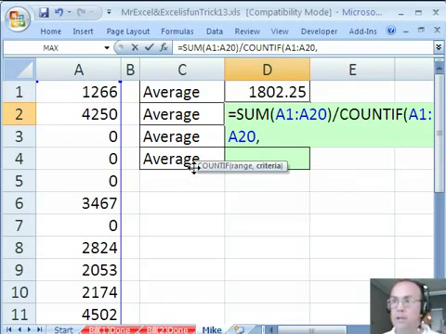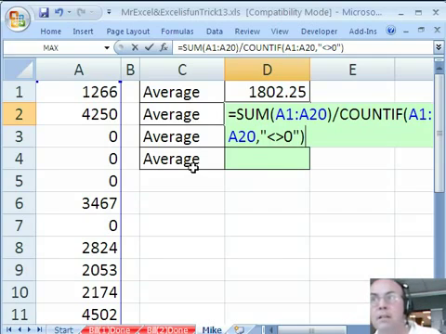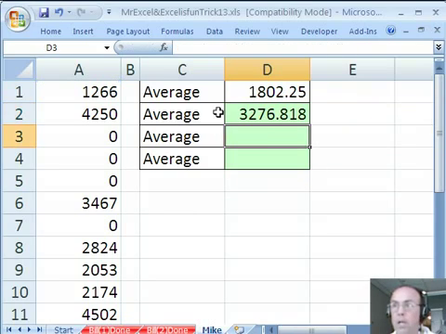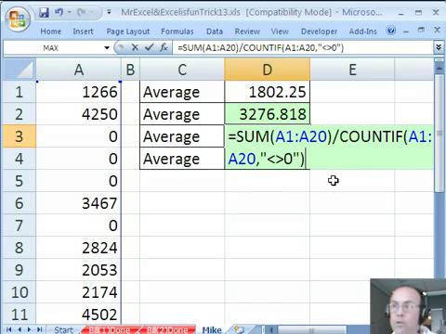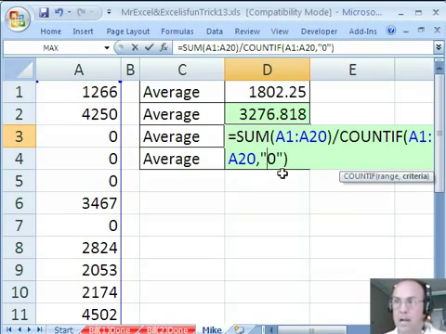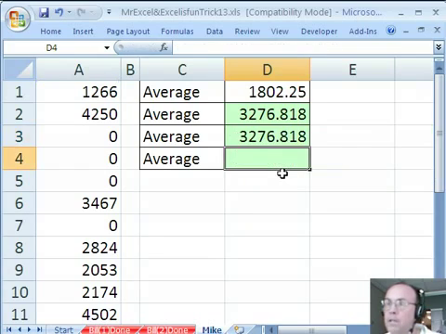We can do it one of two ways. I'm going to start off by saying not 0, so double quotes, less than, greater than 0, and double quote, close parentheses. The not 0 would pick up anything that's not 0, so it would actually include negatives. Hit Enter, and there's our value. We could also do this if we did want to exclude any negatives and really only do greater than 0. Well, then we could just do greater than 0. So the SUM and COUNTIF, great way to go.